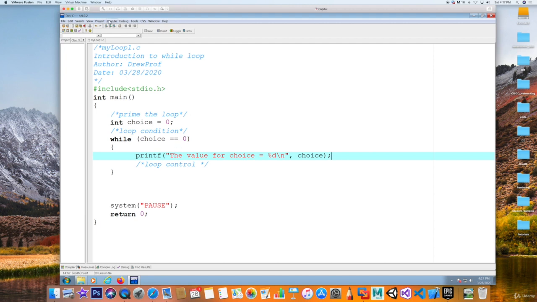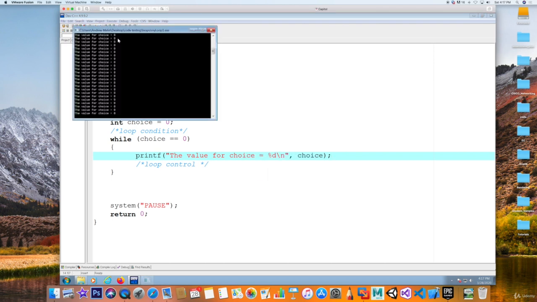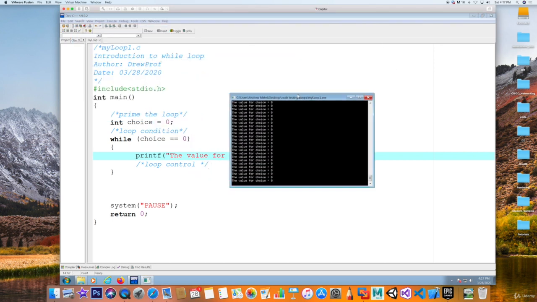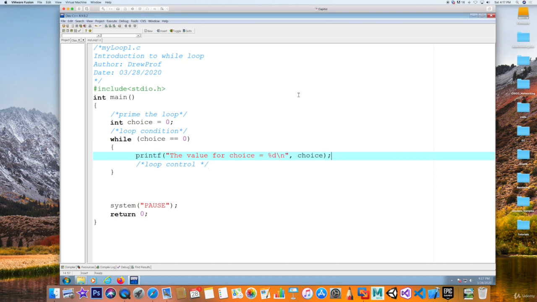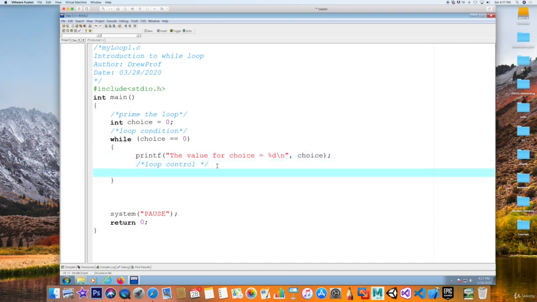All right, let's prove the point. So let me compile and run this. And there you have it. So now what we have is an infinite loop. So the famous infinite loop. So we want to get rid of that. So Control C to get out. So under loop control, what you need is something to set choice to anything but 0.